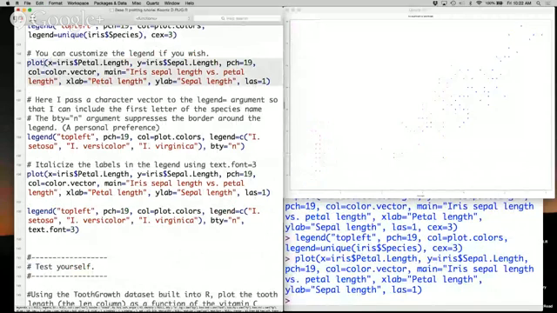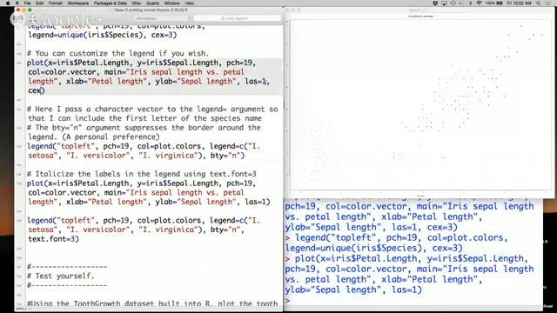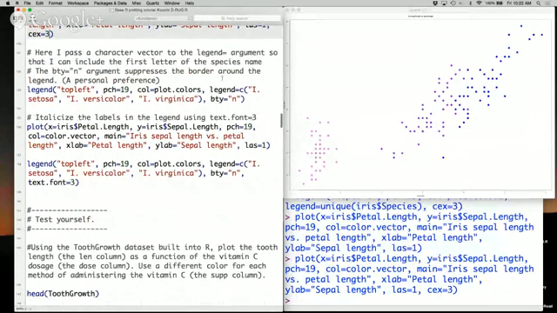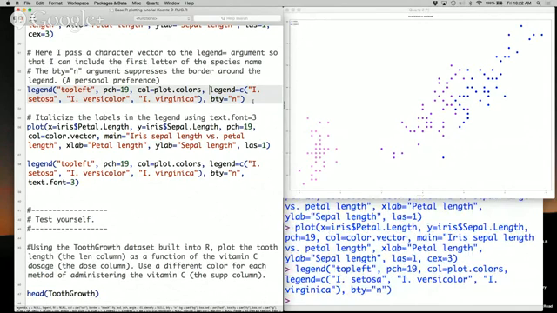So here I'm just recreating the plot to start from scratch without the legend on it. And this time I'm going to pass a character vector to the legend equals argument, because say I want to put the I to represent iris as the genus for each of these. And then I'm also using bty equals lowercase n, which suppresses that border box, but that's just a personal preference, I like the way that looks.